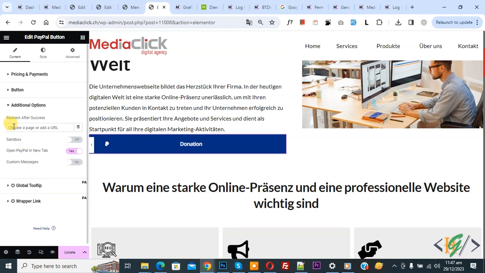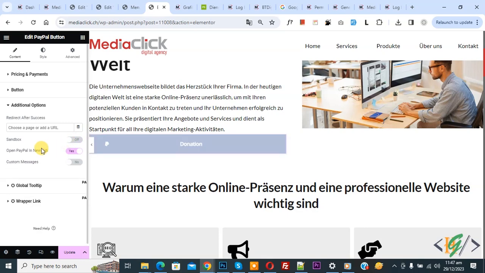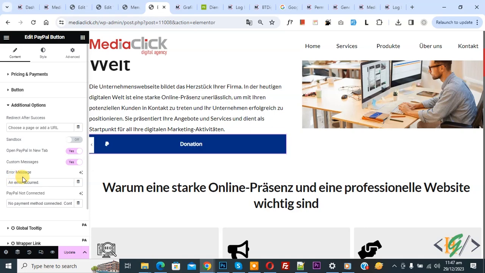So click on it. Then you see redirect after success. So you can add page URL according to your requirement. After successfully user redirect to this page. Now you see sandbox. So if you want, you can enable it. So this is for testing purpose. And then you see open PayPal in new tab, enable, and then you see custom messages, enable. So you can add error message, and then you can add PayPal not connected message.